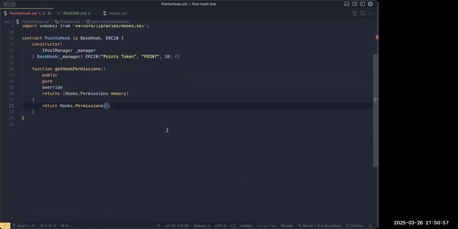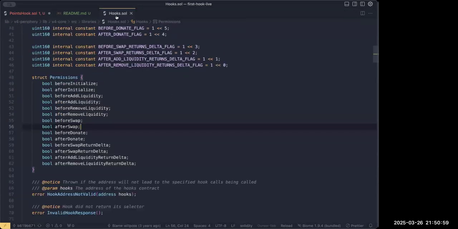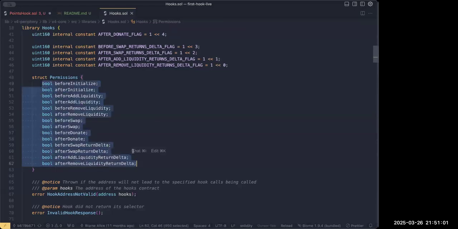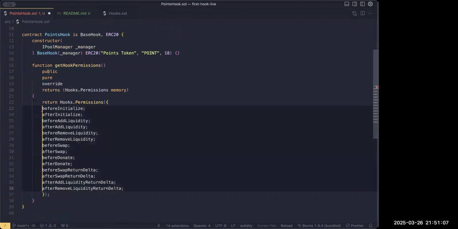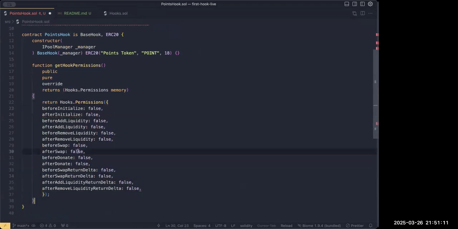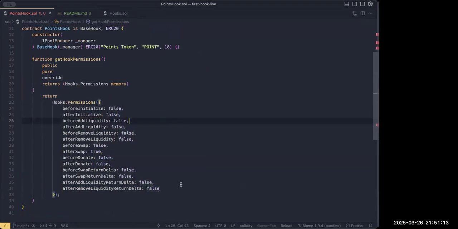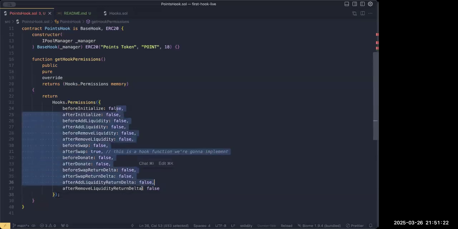So basically in hooks.permissions, everything except for after swap, we can just return a false. So I'm going to take all of these and do false for everything, and then after swap, we'll do a true, right? This is the hook function we're going to implement, and we're not going to implement anything else for today.